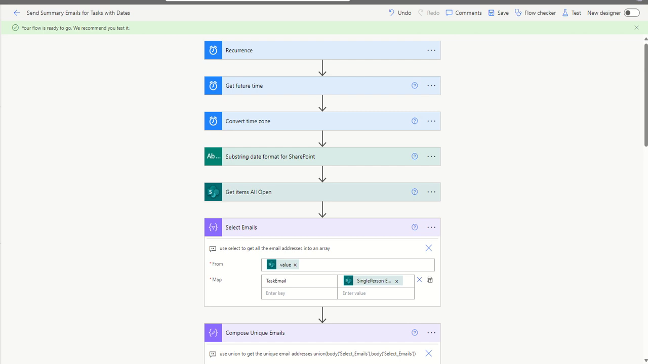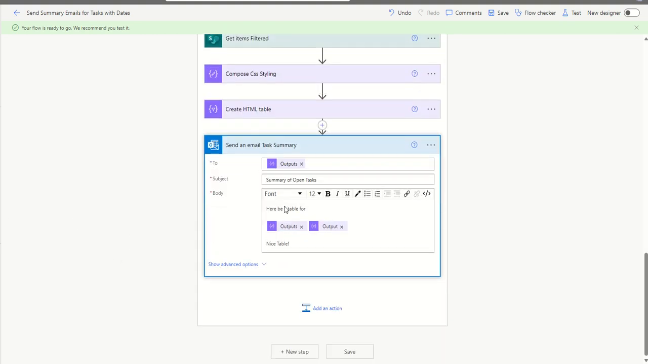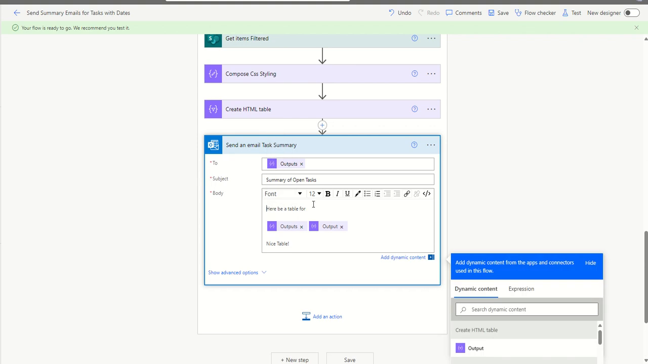This is an update to the send summary emails for tasks with dates workflow, to allow a slight change where we can now include the name of the person we want to send the email to at the end of the workflow. So in this section here, let's personalize this with a bit more text to show who we are sending the email to, their display name, not their email address. We already get the email address.